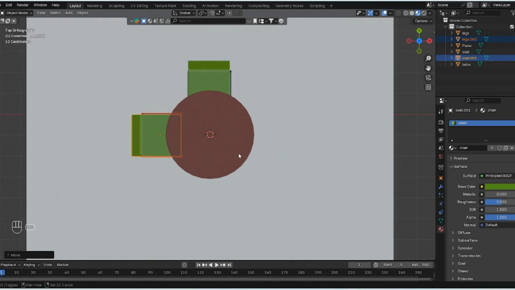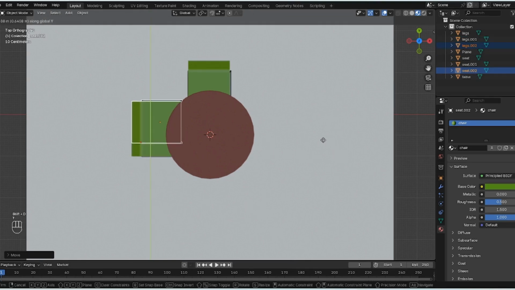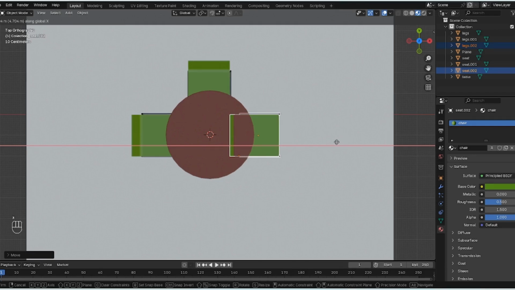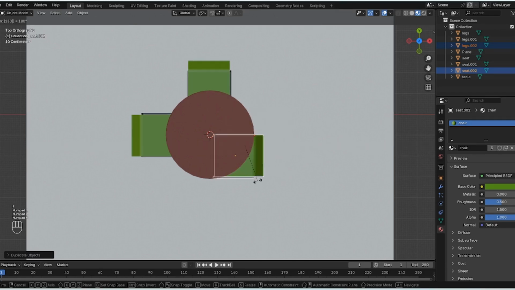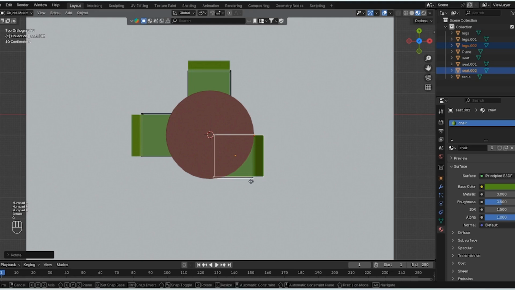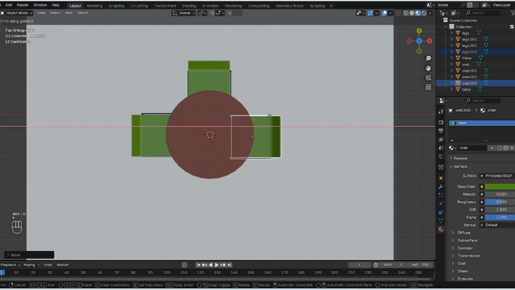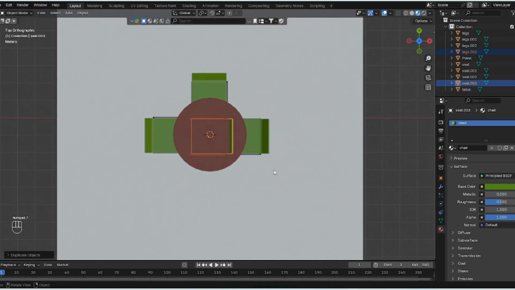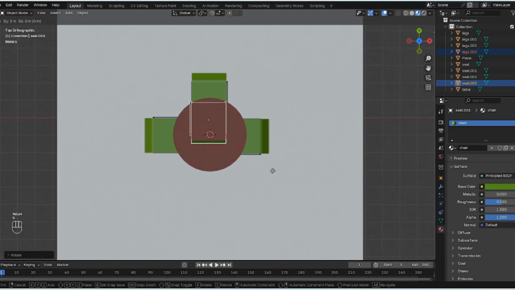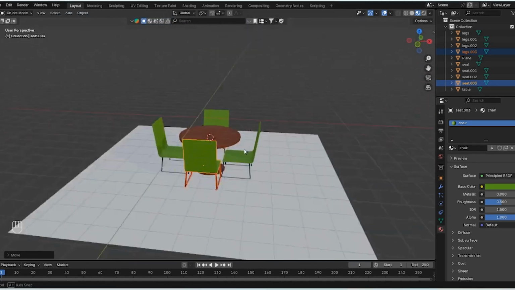Perfect. Shift D, X. I'm going to move it to the other side, and then we're going to rotate it 180 degrees and bring it back up to this location. Perfect. And now we're going to Shift D, bring this on the X. Now we're going to rotate this 90 degrees. We're going to grab it on the Y axis and bring it down, and it'll fit perfectly right there.